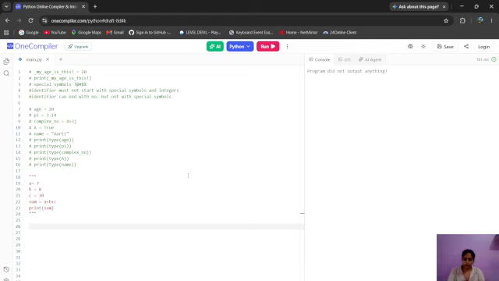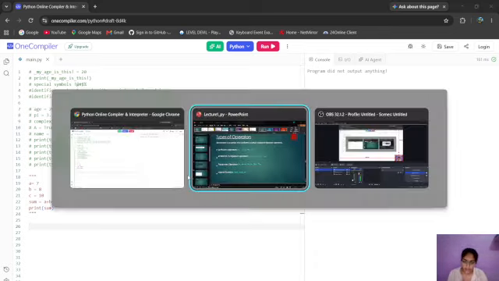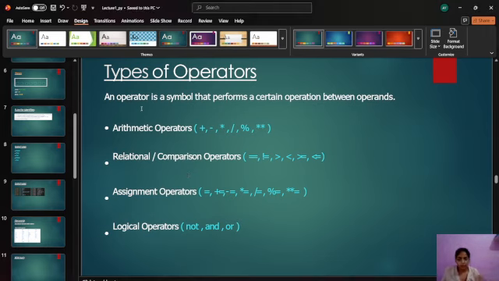So arithmetic operators. What are arithmetic operators basically? Plus, minus, multiply, division, floor division, and remainder. All these are the arithmetic operators. Plus is used for sum, minus is used for subtraction, then multiplication, division, and the remainder, and this is exponent. Then relational and comparison operators, which we're going to see in upcoming videos or in this video.